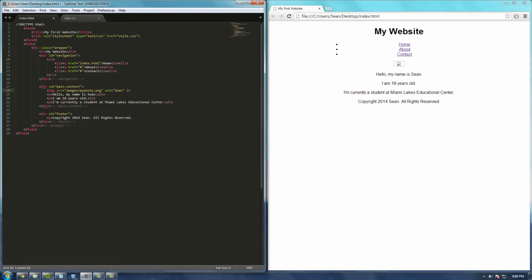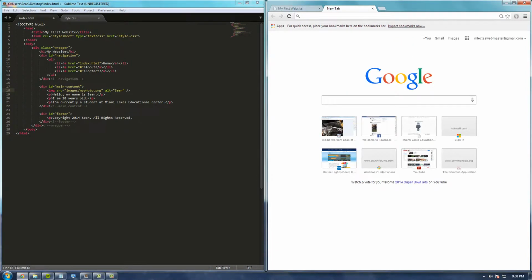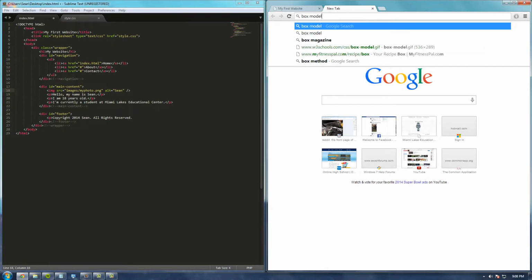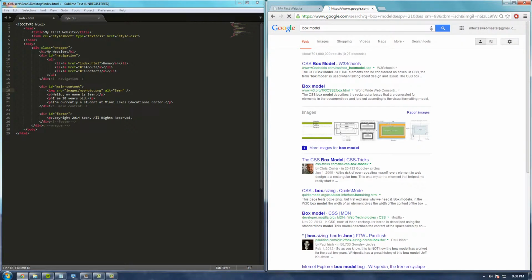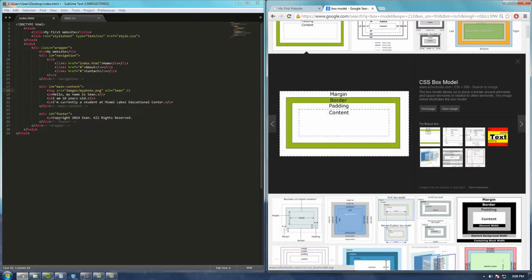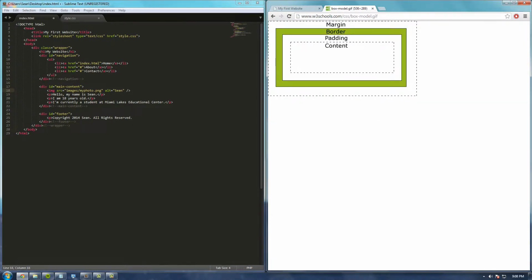So after that, I just want to go over the box model. So what the box model is, the way browsers display elements in HTML is first they have the content. I'm going to go ahead and search this up and show it to you. First they have the content, then they have the padding, then they have the border, then they have the margin.